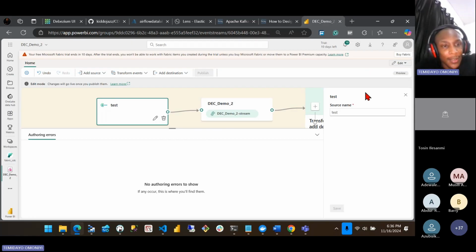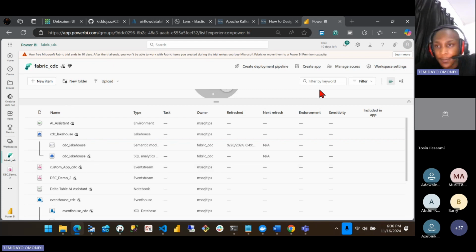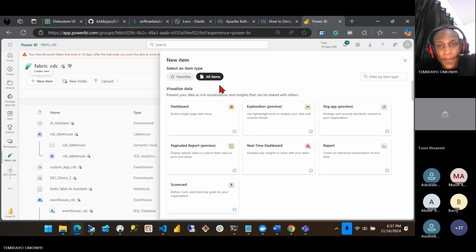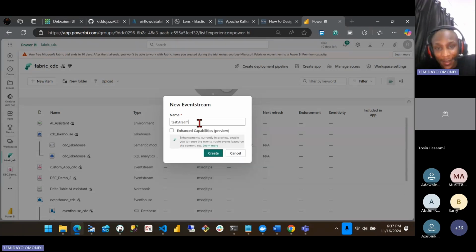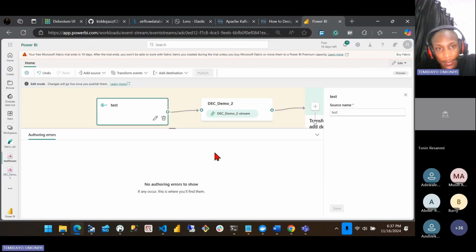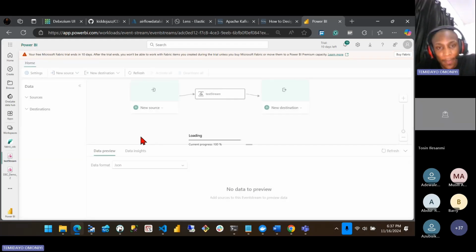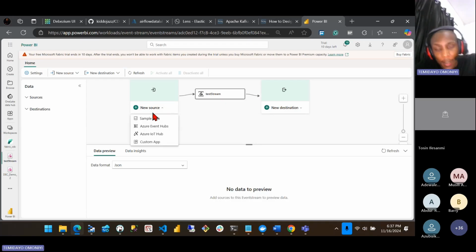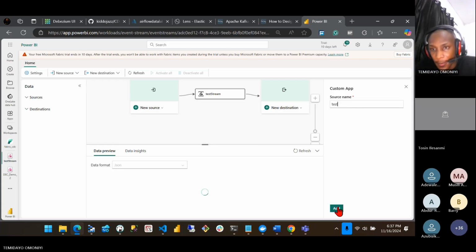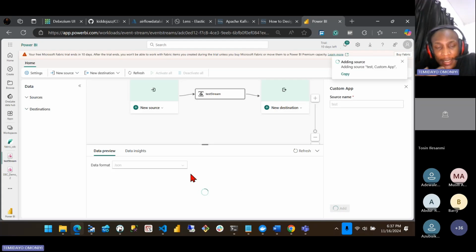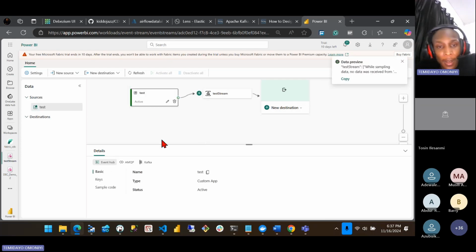Okay, so let's do it like this. Let me go back here and create a new item, event stream. I'm always forgetting all these things. Don't enable the advanced feature. Okay. So I say custom app, test. I'm just trying to get something generated for me, which is more like what I'm looking for.